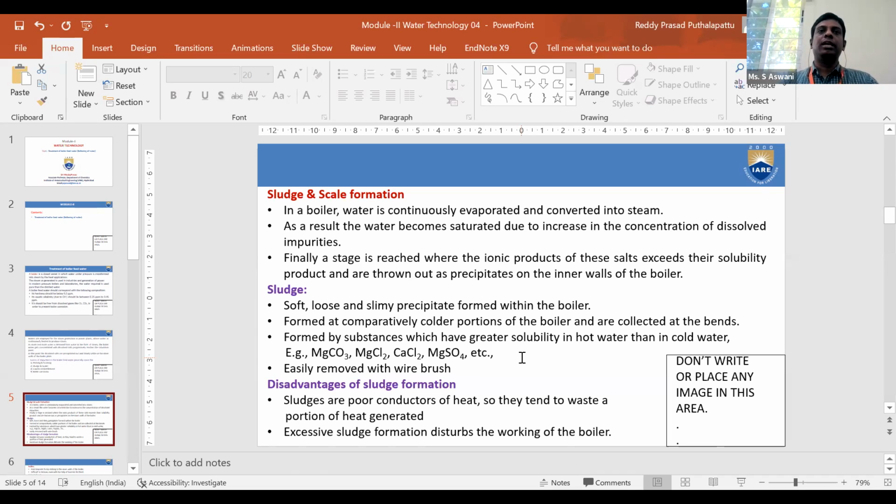Do you understand? So what is sludge? Sludge is a very soft, loose, slimy precipitate. This sludge can be easily removed in hot water. Normally the sludges are magnesium carbonate, magnesium chloride, and some other carbonates and sulfates, which usually form sludges.